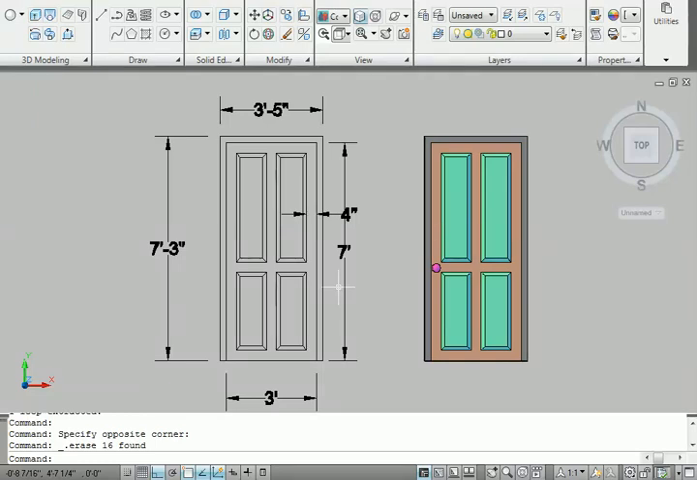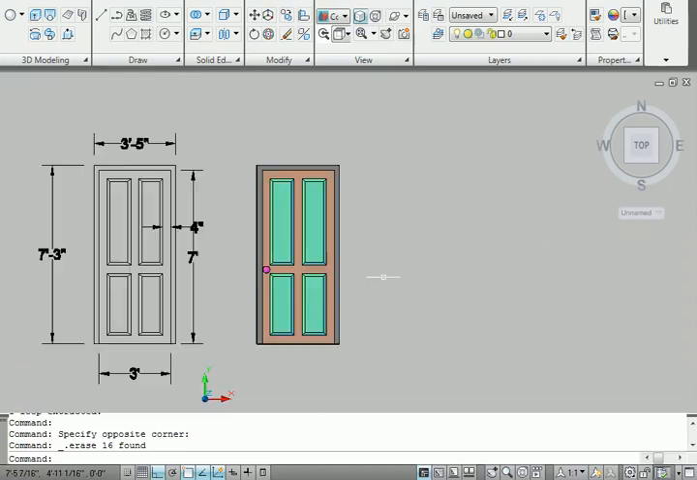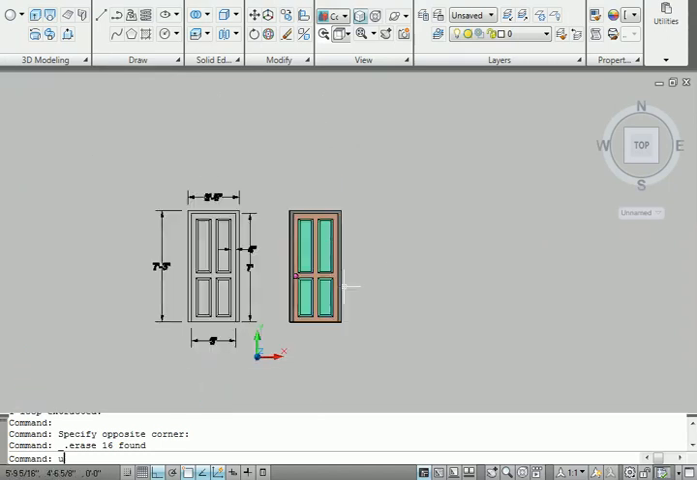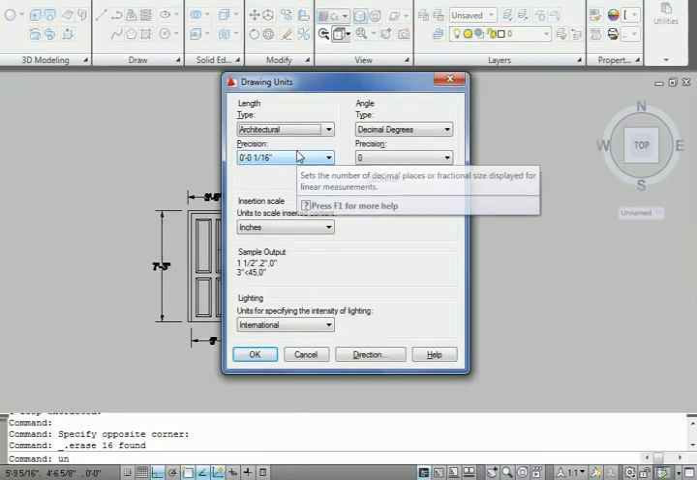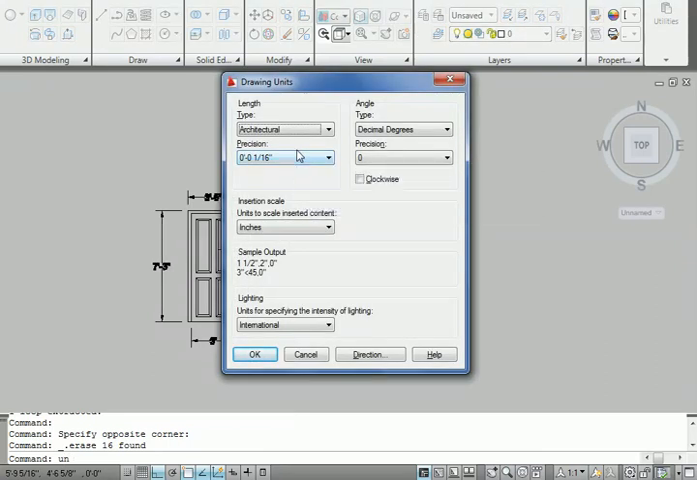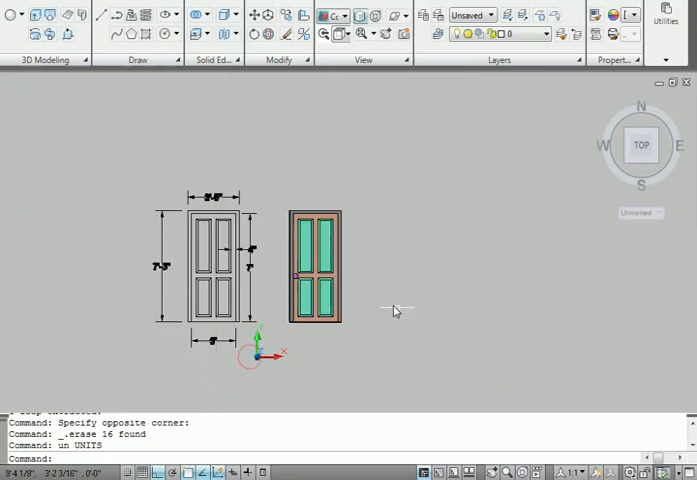Today I will show you how to create a very basic 3D door in AutoCAD. So first of all, check your drawing units, set your drawing units to architecture, press OK.